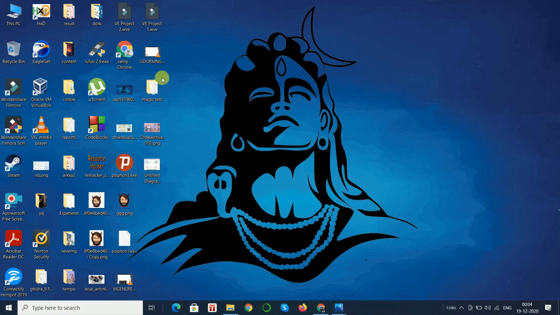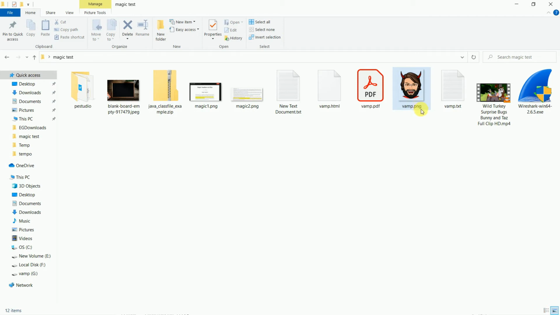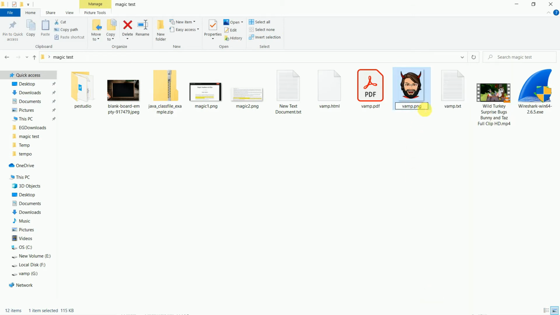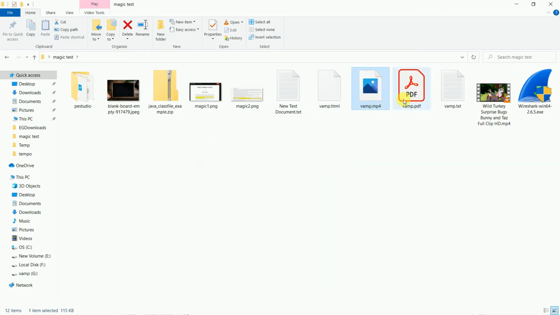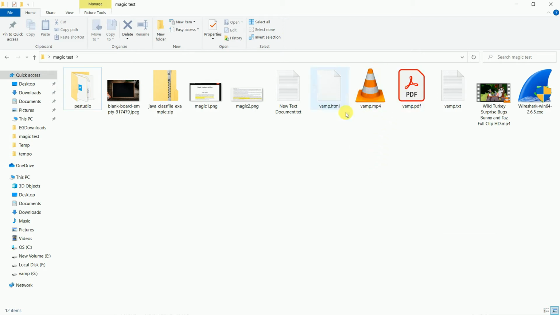Now what I will do, I will just change the extension of this particular file. From PNG I will make it .mp4. So I will go into rename, I will make it mp4 and hit enter, and it is saying that if you change the file name extension, the file might become unusable. Are you sure you want to change it? Yes. And now it's changed into .mp4. I will refresh it. So now it's coming as an mp4.